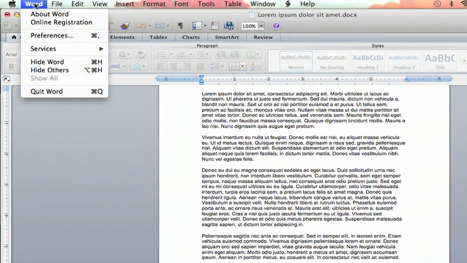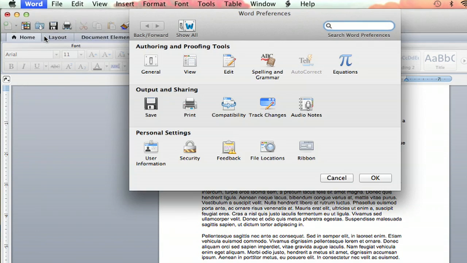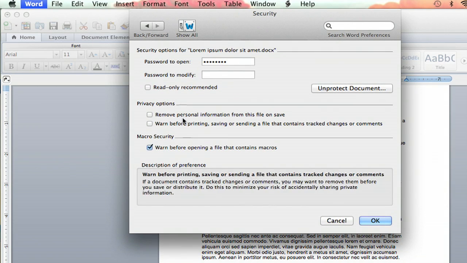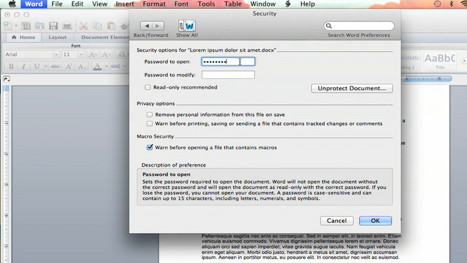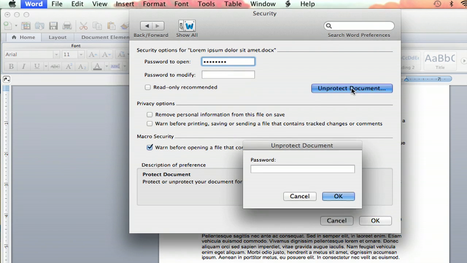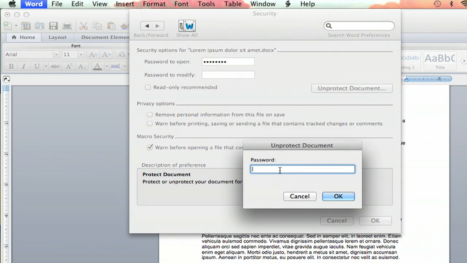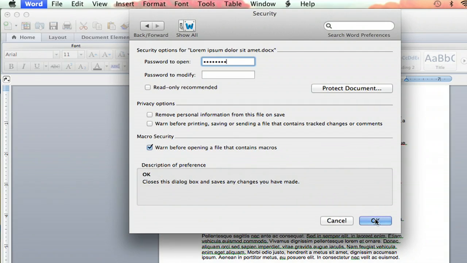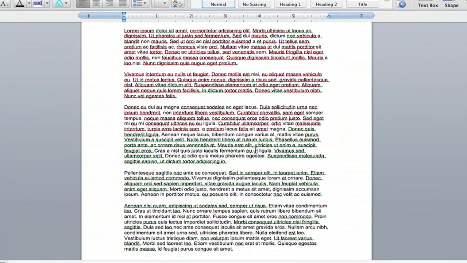So I go up to Word, and I go down to Preferences, and then under Personal Settings, you hit Security. And there's a password to open, and I can unprotect the document. So I'm going to unprotect it. And the password is password. Very tricky. And then you hit OK. Let's see. Oh, I can make edits now.